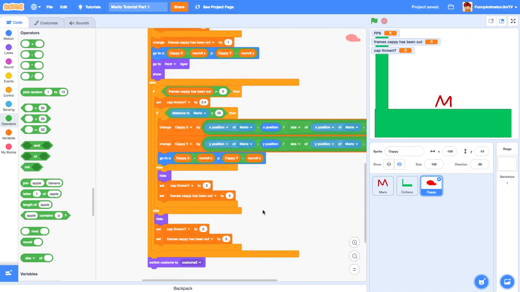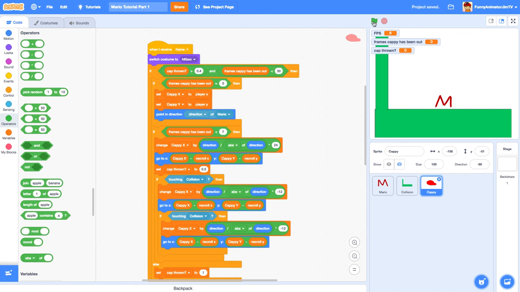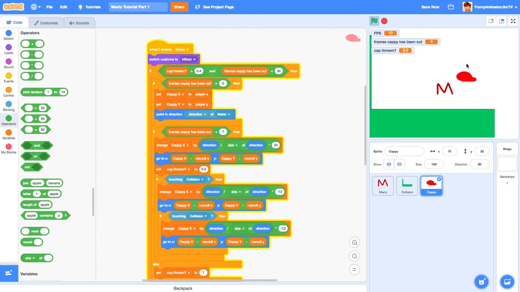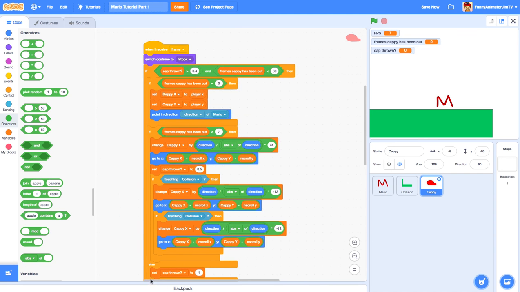This should work. Let's see. So I can walk around and jump and do stuff, and I throw Cappy, and he stays out for a little bit, and then he comes back, and then he hides. And that is exactly what we need.